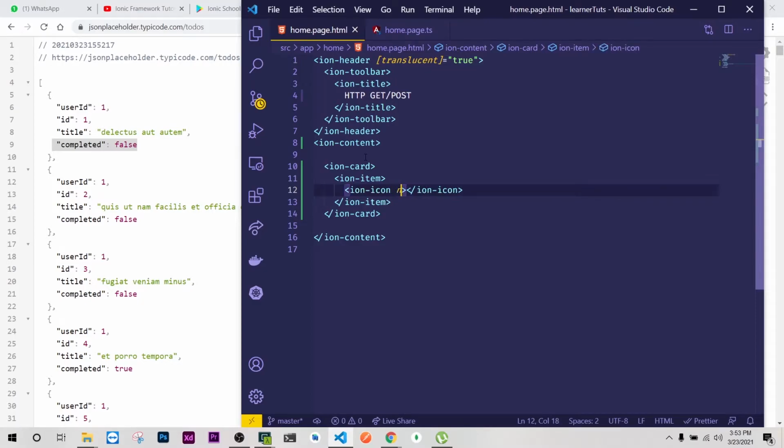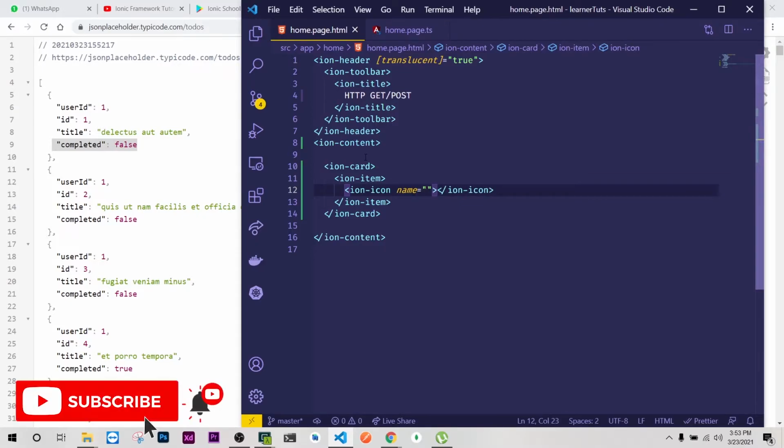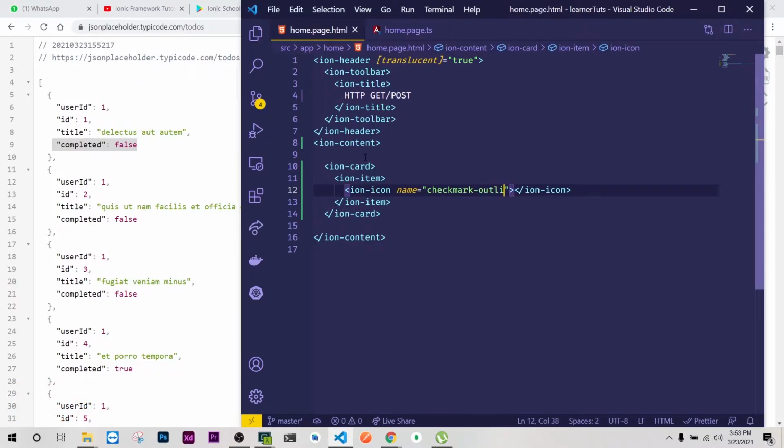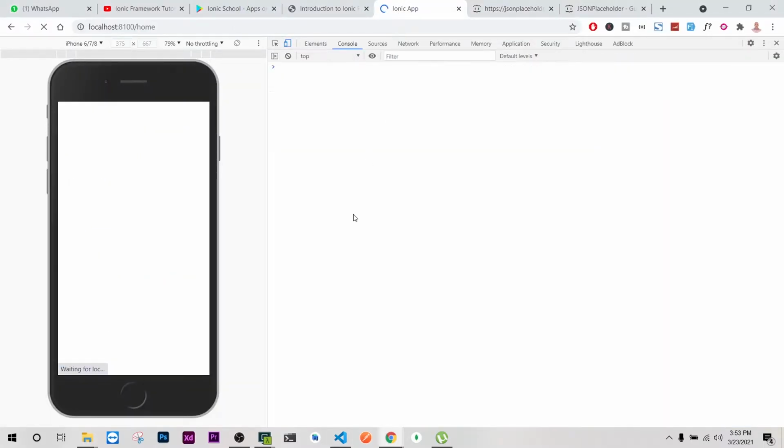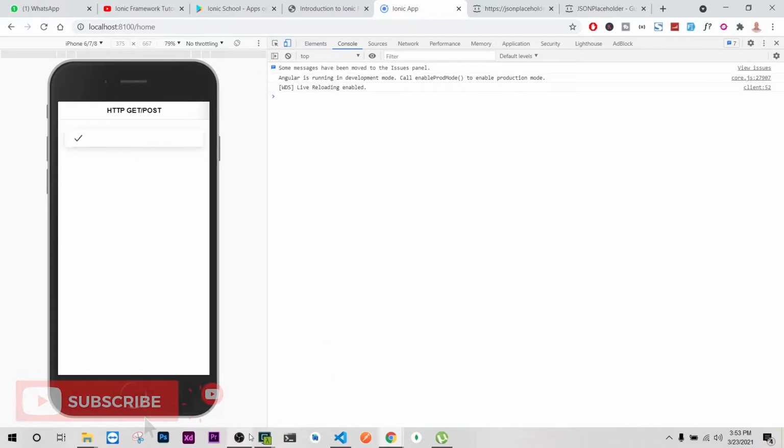And this icon should have a name. I don't know what name we should use, or which icon we should use here. So let me just assume it's a check mark. Let me just say check mark outline. I don't know whether there's something like that, so let me just go and see. Perfect, it's there. So nice.